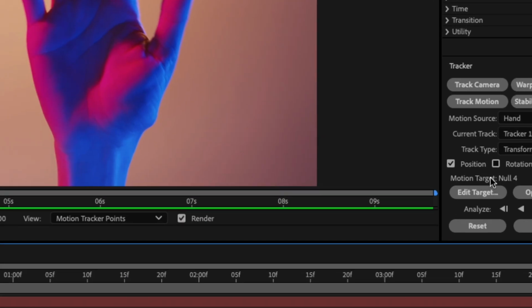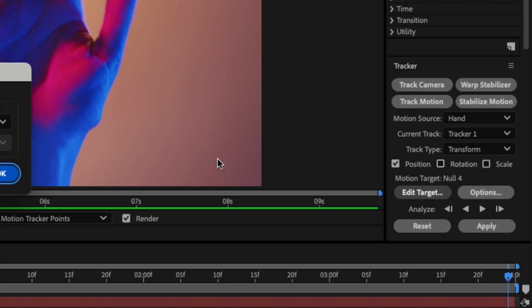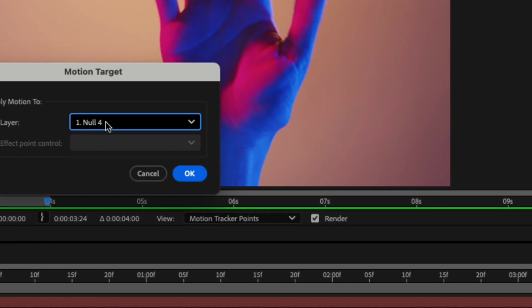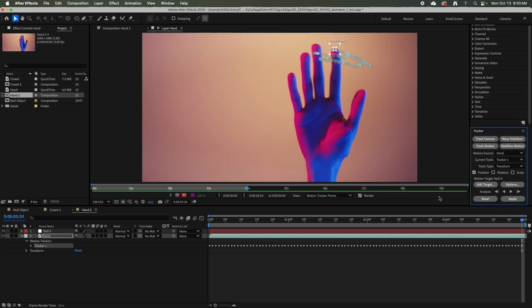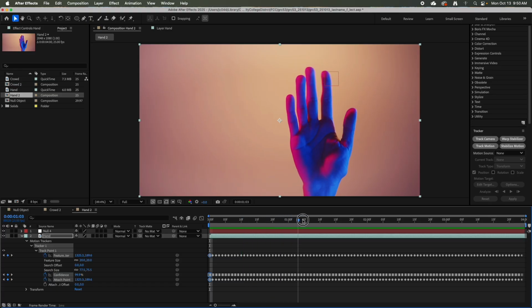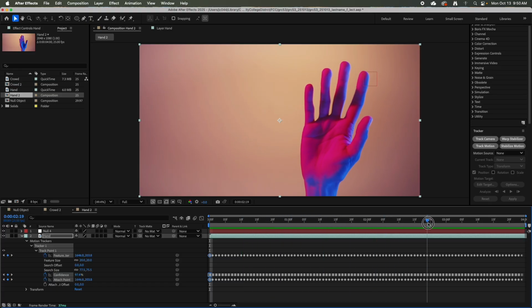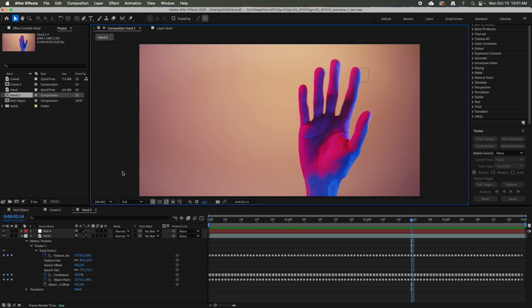Now in your tracker, the motion target should be set to null 4. If it's not, just click this button right here that says edit target, and then you can change it to null 4 or null whatever your null object layer is called. But that is what's going to have the keyframes applied to it when you click apply, which is what we're going to do right now, X and Y. And then just verify, scrub the playhead, and see that the null box is truly tracking on the tip of that finger. So we got our motion tracking. We did it a second time.